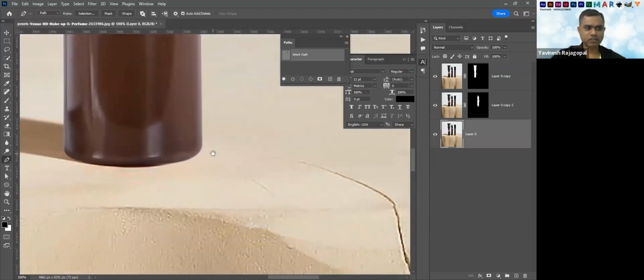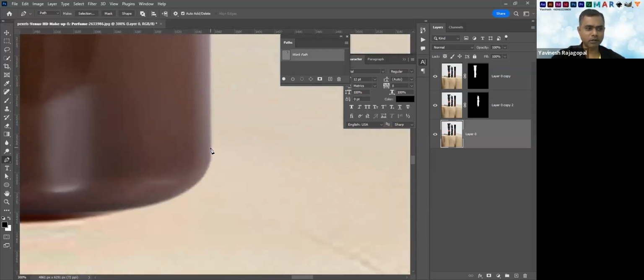Okay, like this object is a straight line, so you can minimize the number of anchor points.